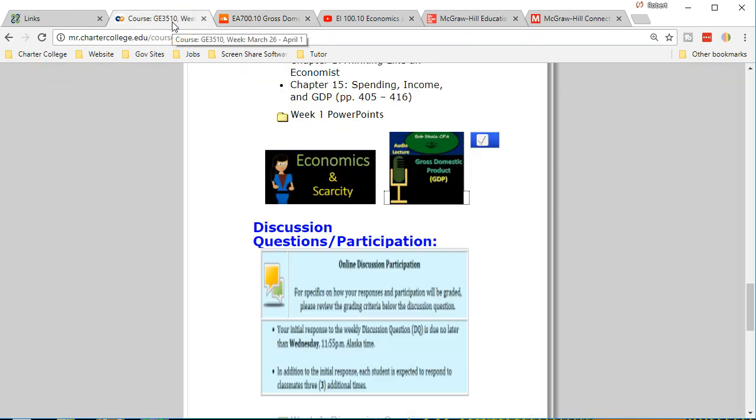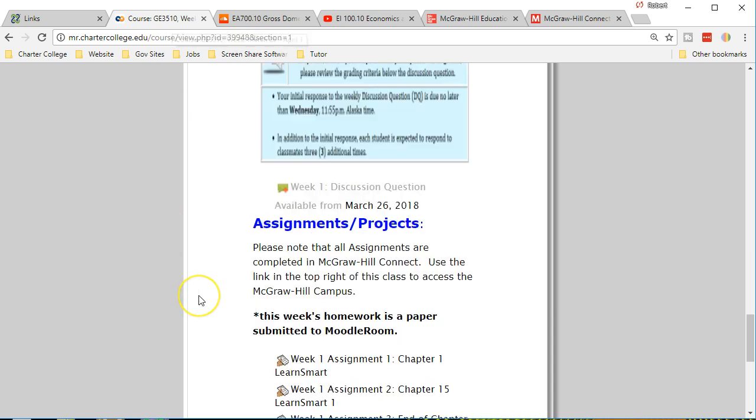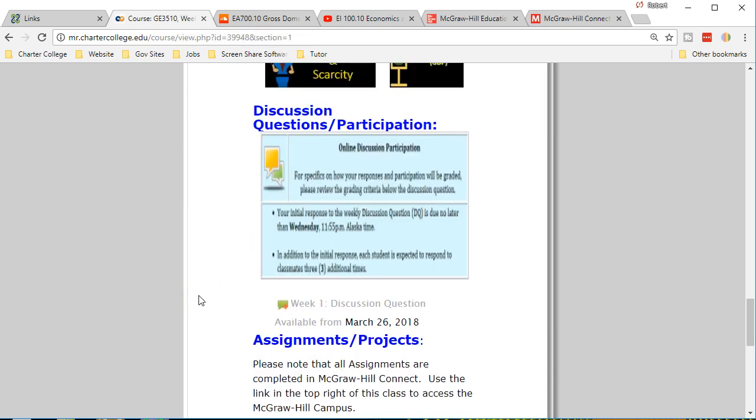Going back to Moodle Rooms, then we have from the discussion forum on down, that's what we need to get done. Remember that the discussion forums, once again, worth 21% of the grade, huge piece of the grade. You want to get 100% of that 21%. How? You want at least 4 responses in order to pick up full credit.